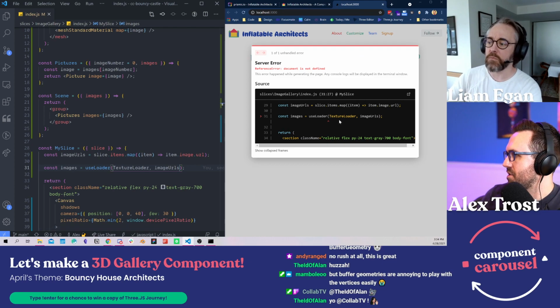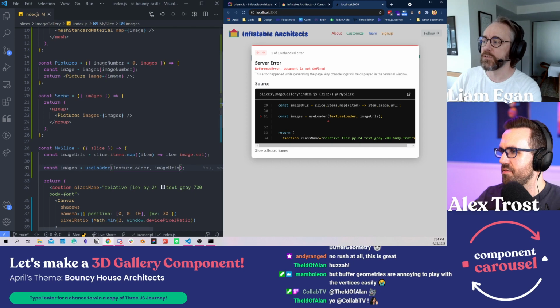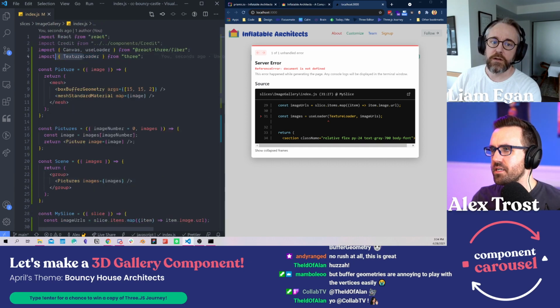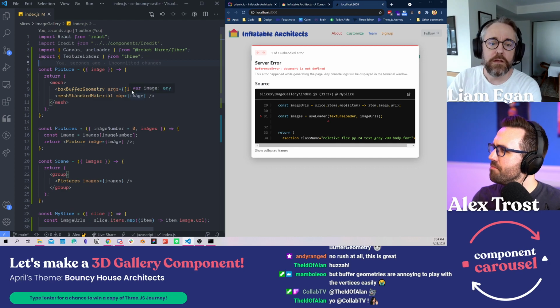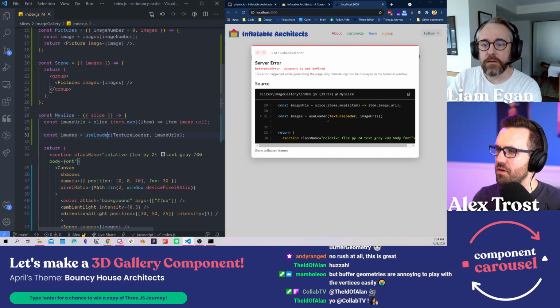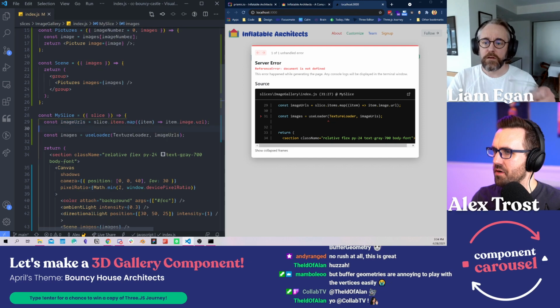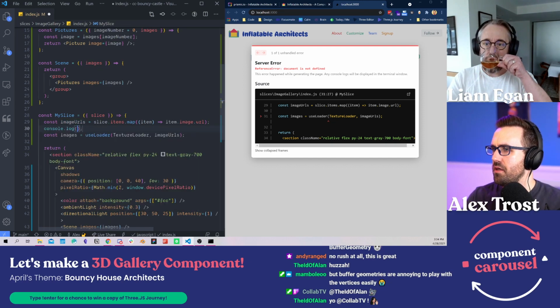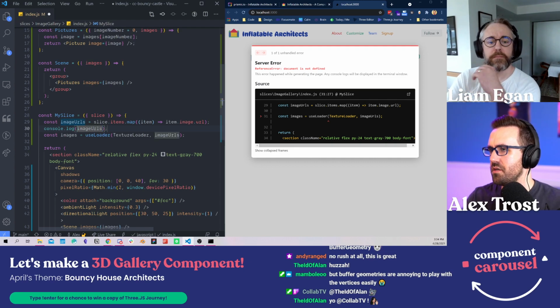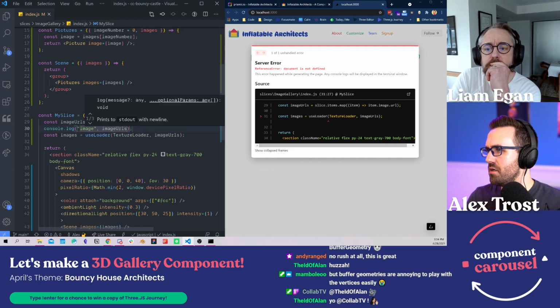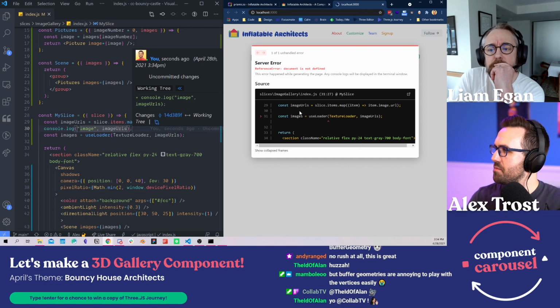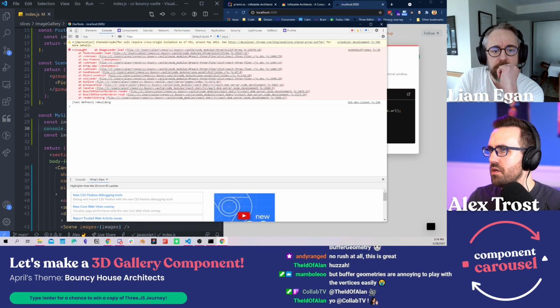Hold on, right, one sec. We're still not working right, because we're getting a missing texture loader. And document is not defined. I've got texture loader imported here. Oh, you do. Okay. Use loader, texture loader, image URLs. Let me just log image URLs just in case, just to see what's going on.